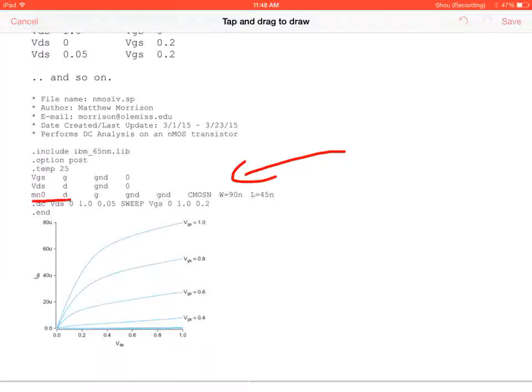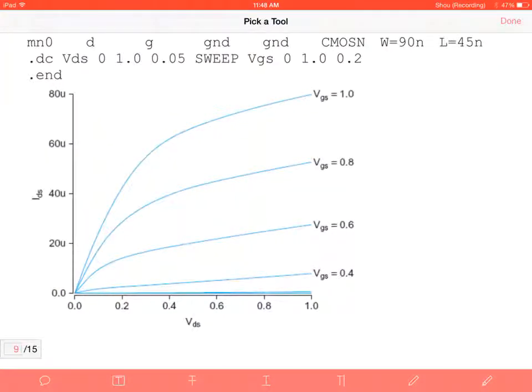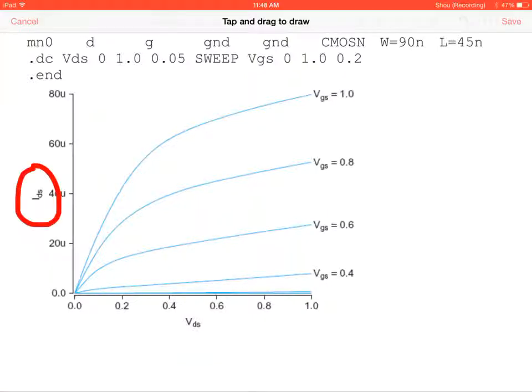So we have our transistor, drain, gate, source, body, CMOS N, width and length. We have our DC analysis, our dot end, and then for just an NMOS transistor, this is how it would end up, right? We're measuring IDS, VDS for each.